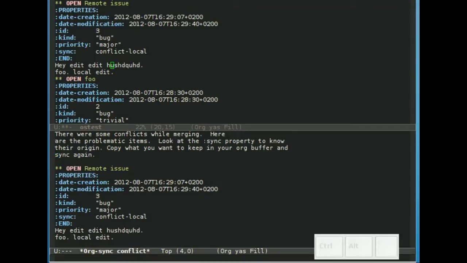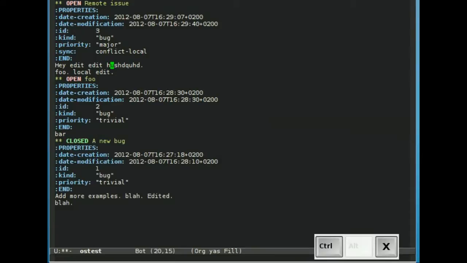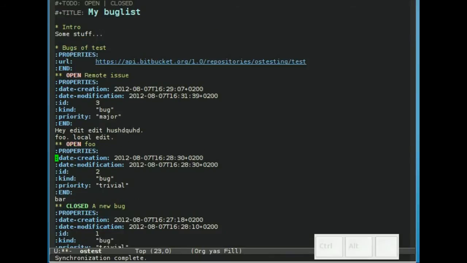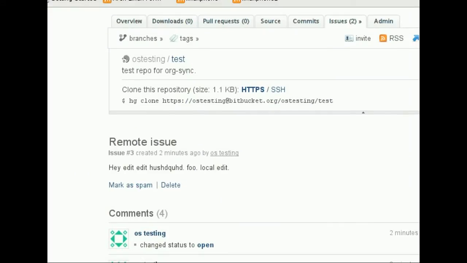You can choose the one you want and replace it in the bug list. You can look at the sync property to know the origin of a bug. When you're done, just run OS again. Let's check on the Bitbucket website, and voila, it worked.